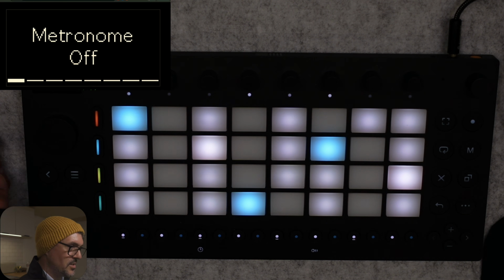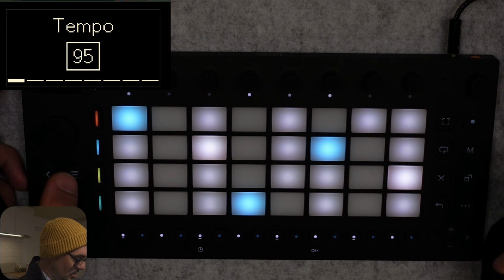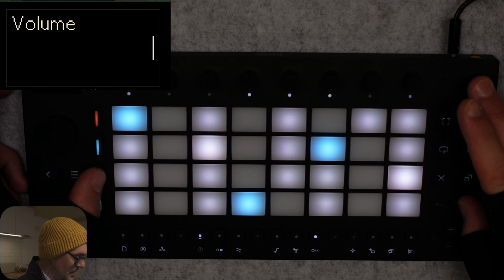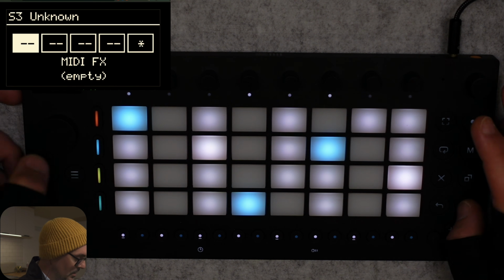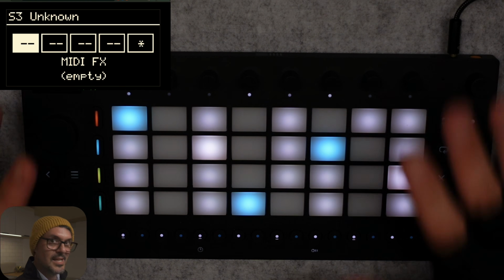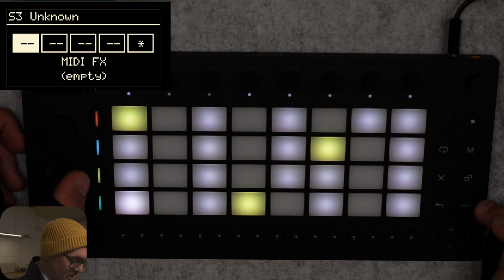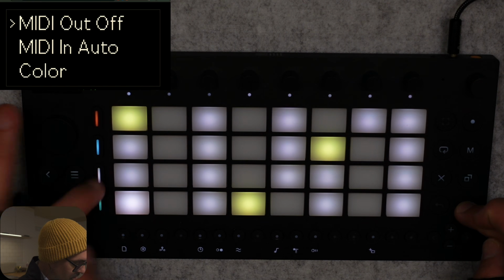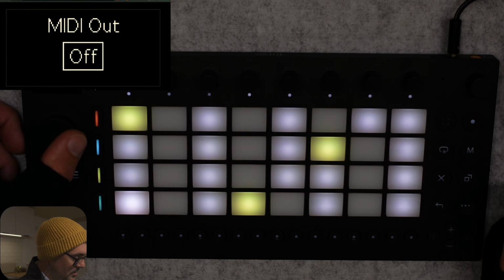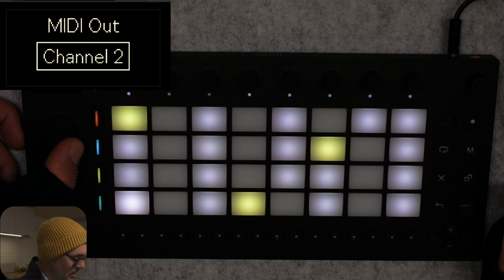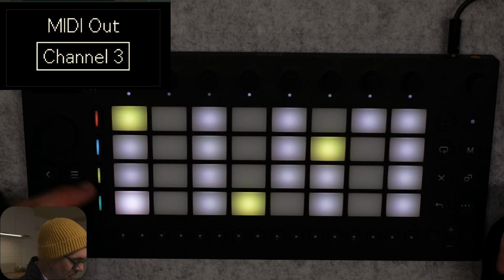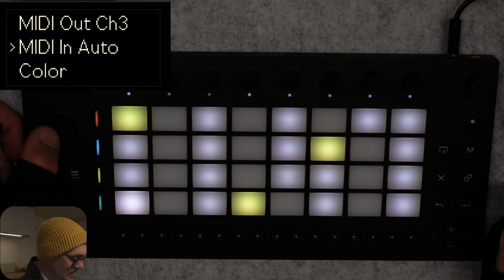Okay, we can turn off the metronome now, and let's do another SurgeXT on this channel. So let's show you the process properly. What you first need to do is go into the channel, do Shift, and then turn the MIDI out to the number of the channel, so 3, because that's what it's automatically set up for. The MIDI in, I believe.